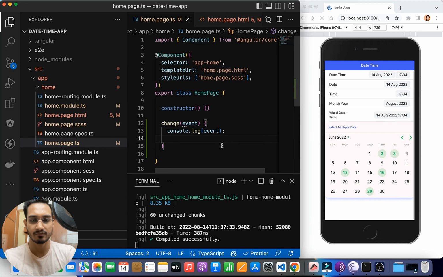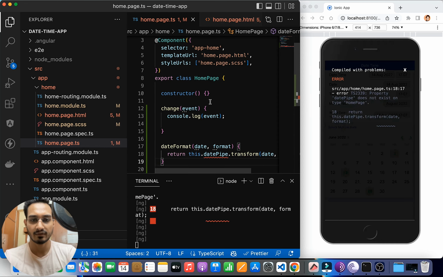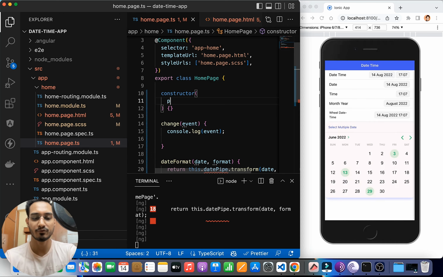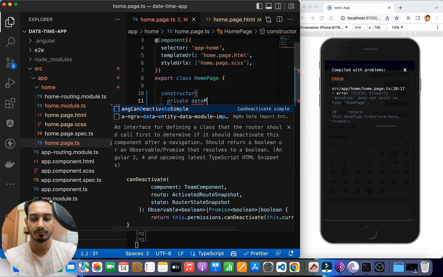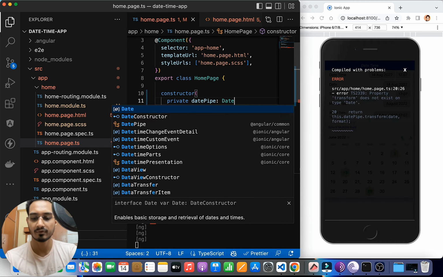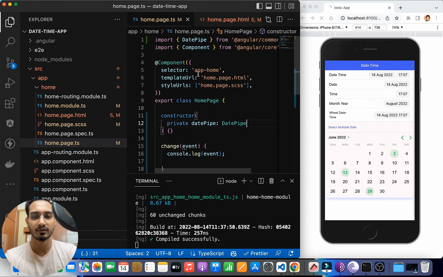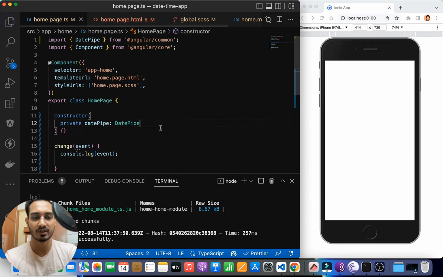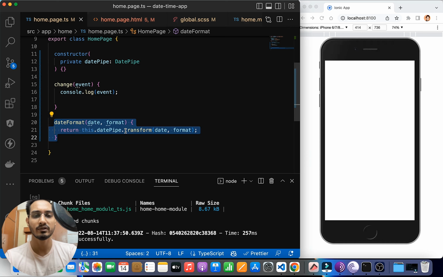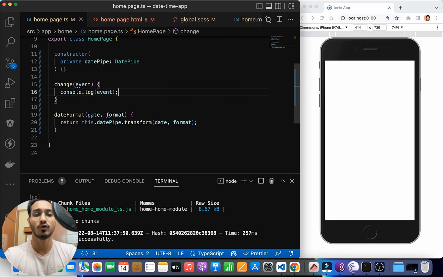Okay, I'll just have a function date format. This is the date pipe. You can simply have it out here. Let's say private date pipe. This is the one imported, right? Once that is imported, you can simply use it out here. So it is going to transform the date into the format that you want. Simply pass it out here and you will get the proper date or the format that you are looking for.